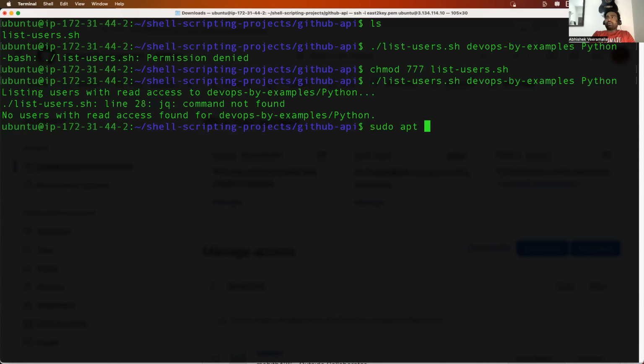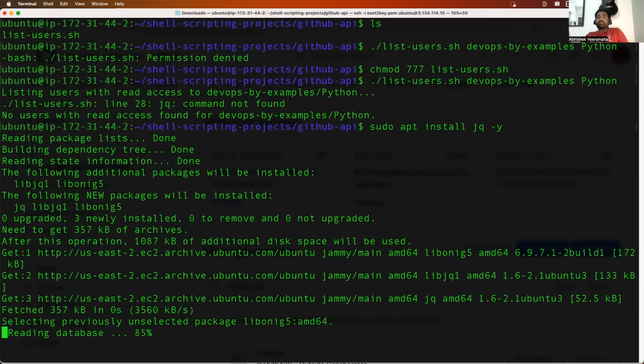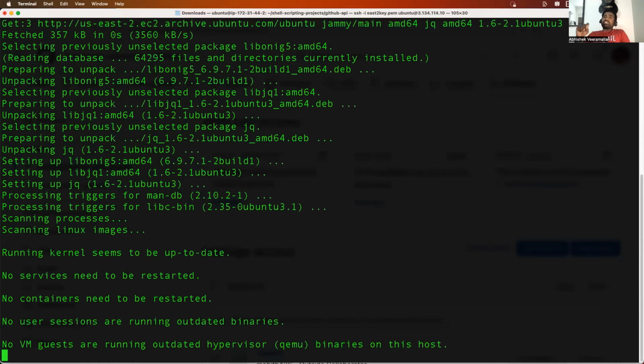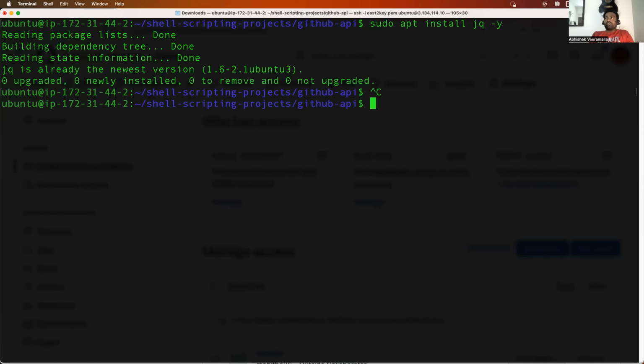Sudo apt install jq -y. Now don't worry, I haven't explained the script yet, because first I want to show the use case and then I'll walk you through the script. That way you will understand this in a much better way. Perfect. Oh, sorry, I'm doing it again. Now let me execute the script.